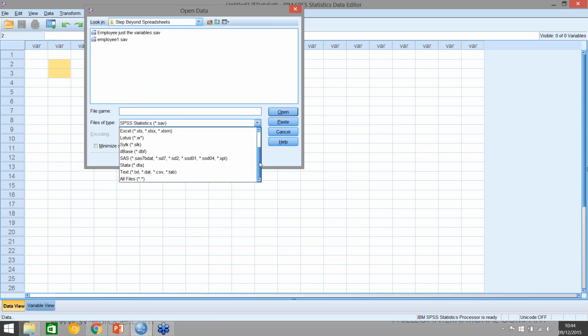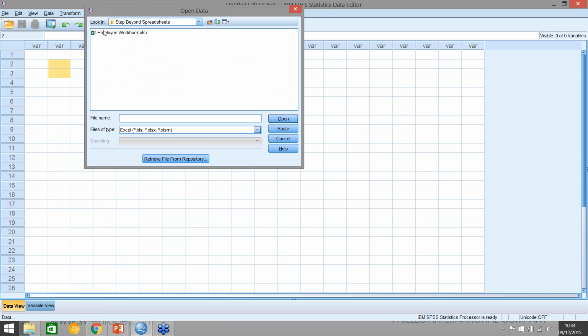So here I've got a range of different file types. You can see the Lotus worksheets here. We've got third-party files such as SAS or Stata. We've got text data that we can add in. If I click on XLS data, I can read that in.